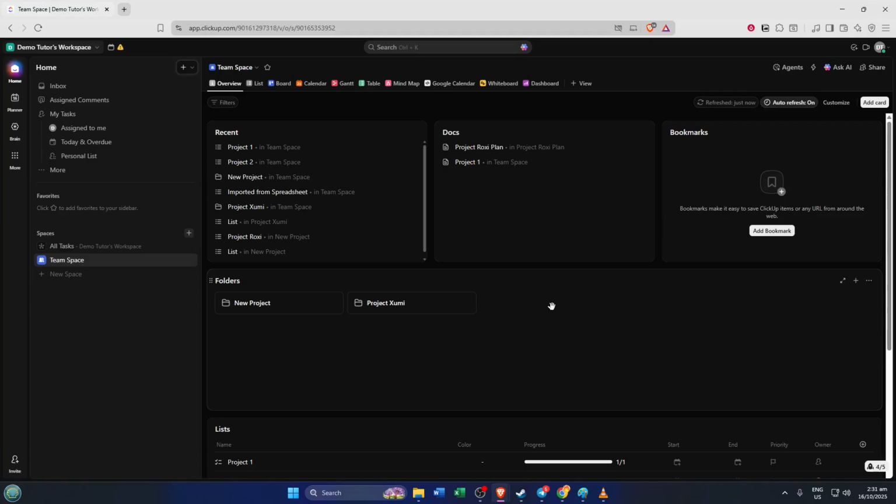Let's get started. First, open up your ClickUp workspace. This is the main dashboard where all your projects, tasks, and docs live. If you're already familiar with it, you know how customizable and powerful ClickUp can be, but today we're focusing on tapping into its docs feature to create a proper wiki, a place for storing your company guidelines, FAQs, onboarding materials, anything that needs to be referenced repeatedly.